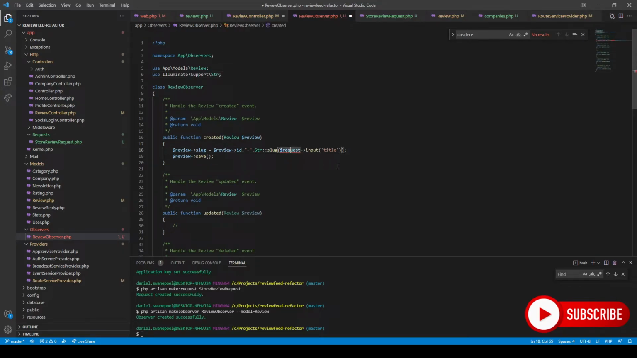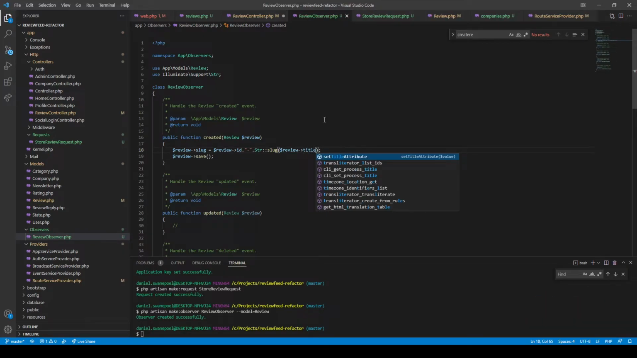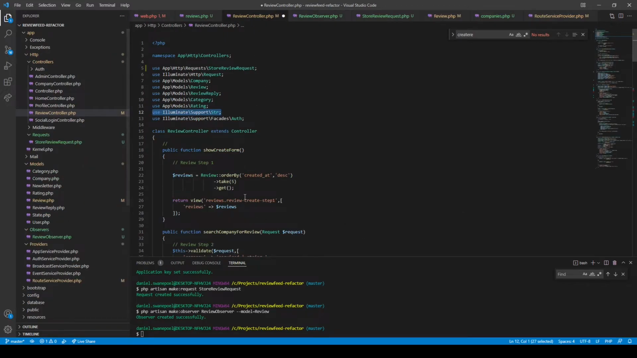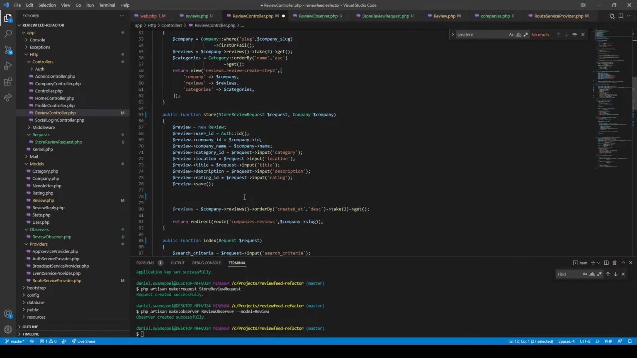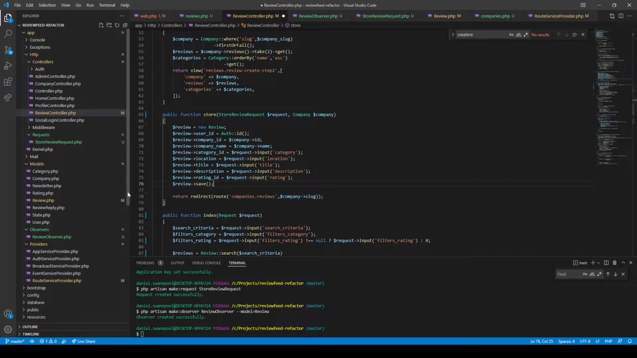And in this case, we're not going to use the title from the request. We're going to do it directly from the review because the review would already have been saved. And this would be just review title. Okay, so now back in our controller, if we go down to our store method, we can clean this up. We can remove this line because as you can see, it's not being used anywhere. That's just a line that's there for no reason.